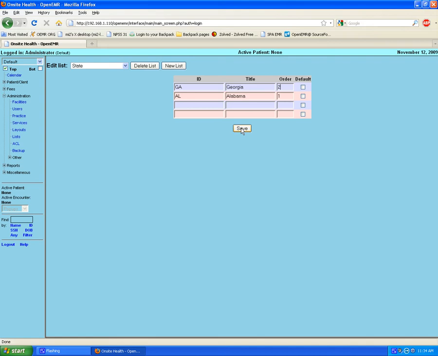And you can set a default for the default state. So in this case, it's in Alabama, so we'll set the default to say Alabama. And then click on Save.